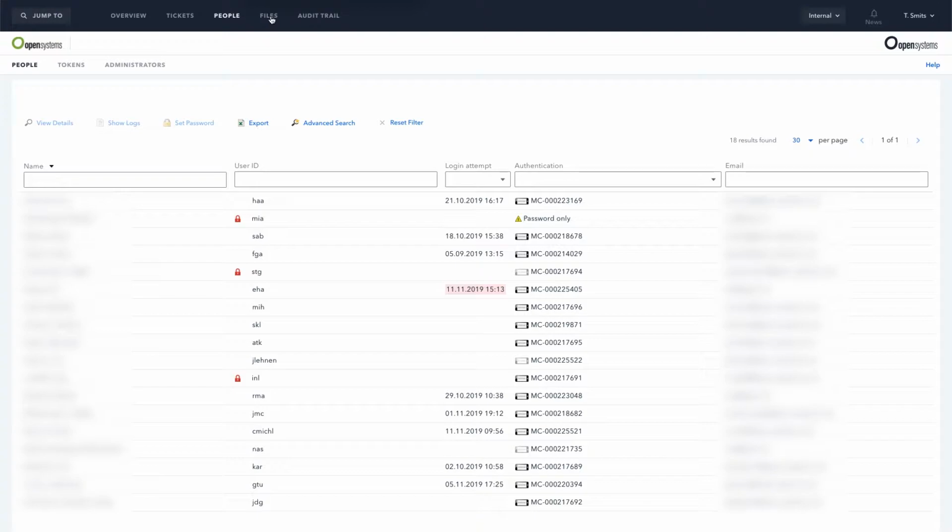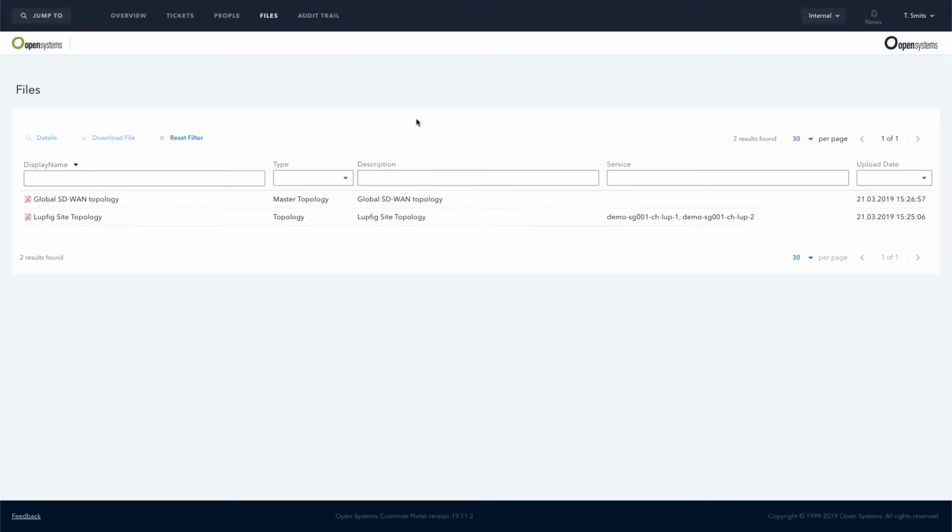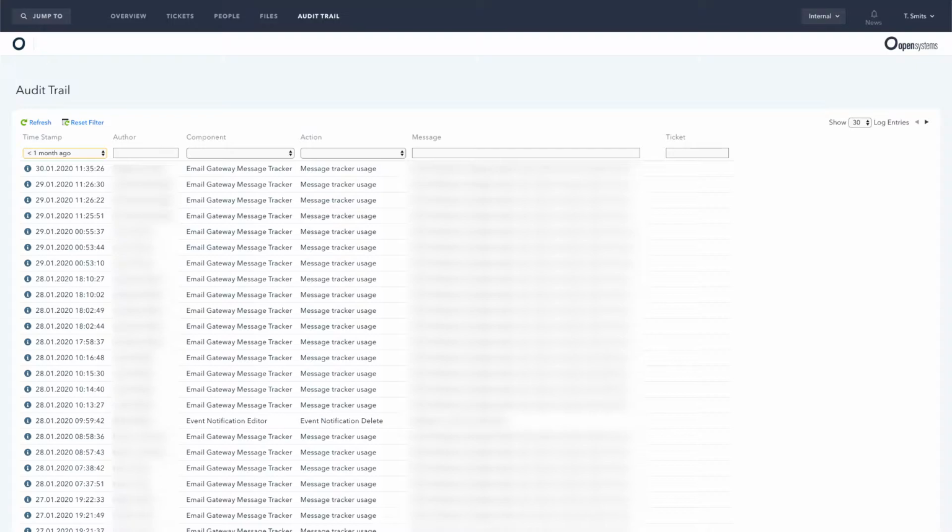All relevant files, such as topologies or physical installation reports, are shared via the easily accessible Files tab. Keep track of important changes in the audit trail.